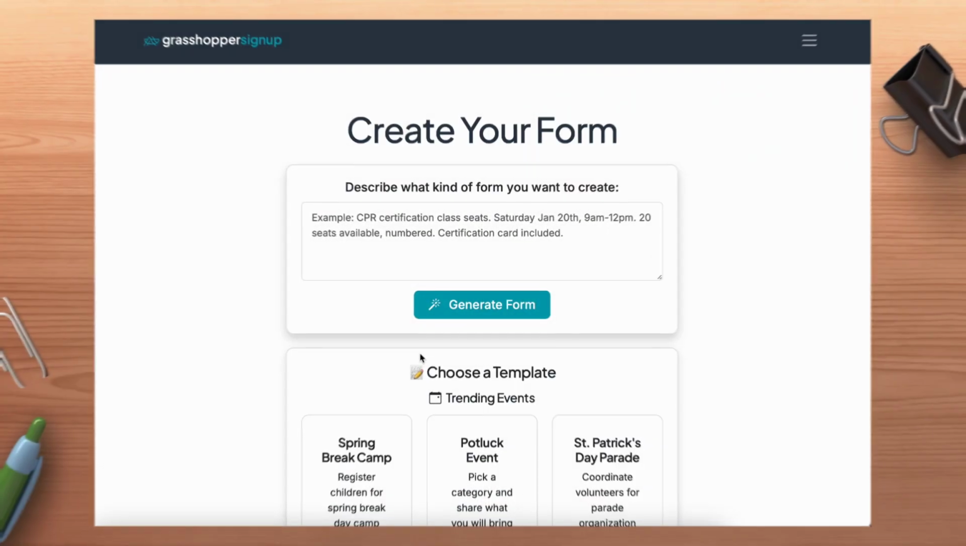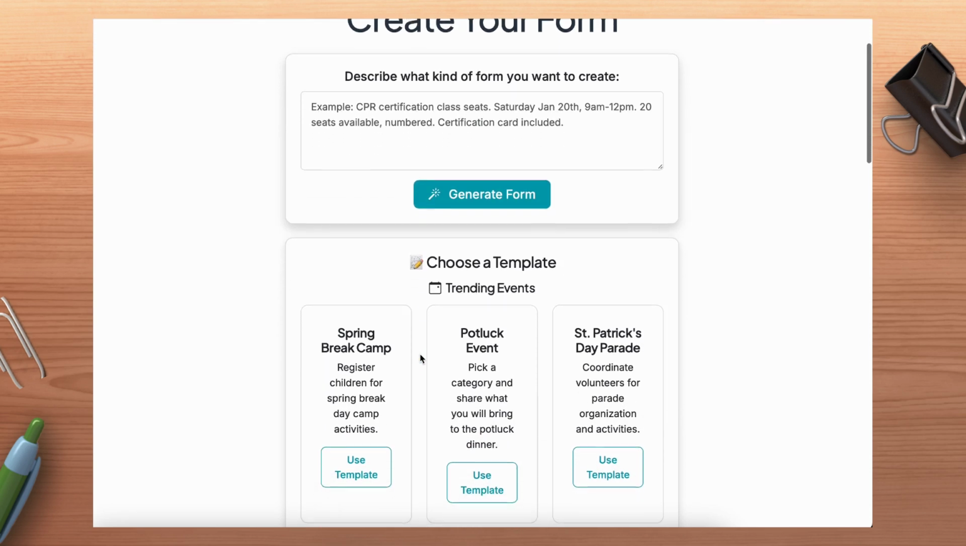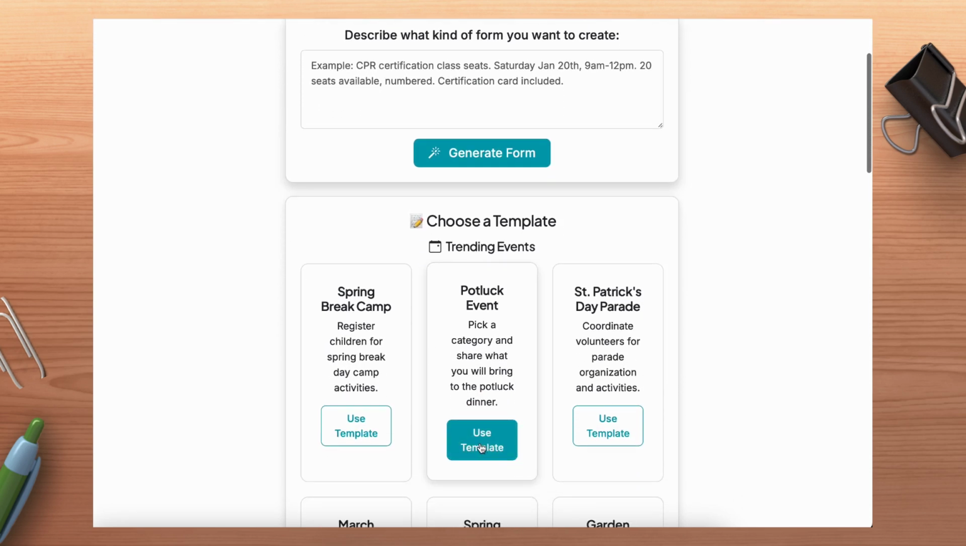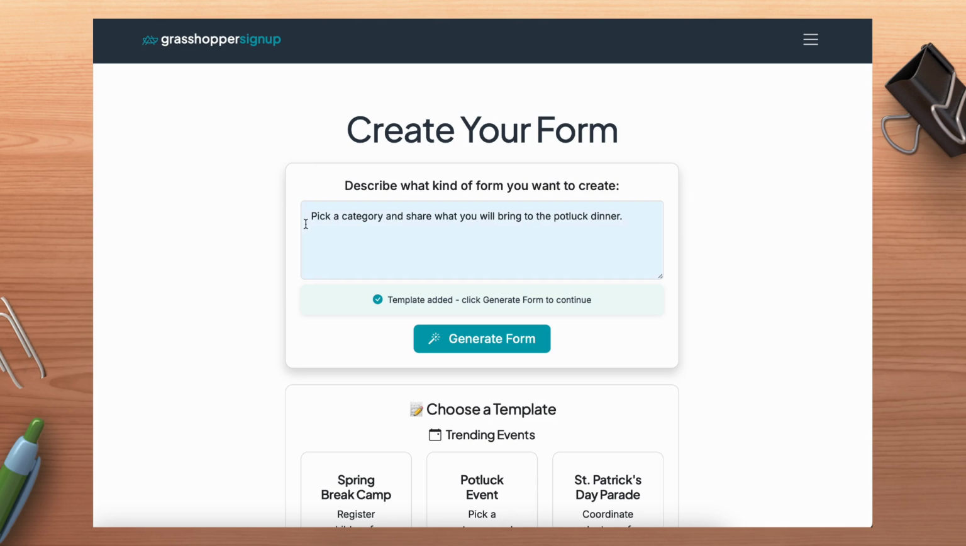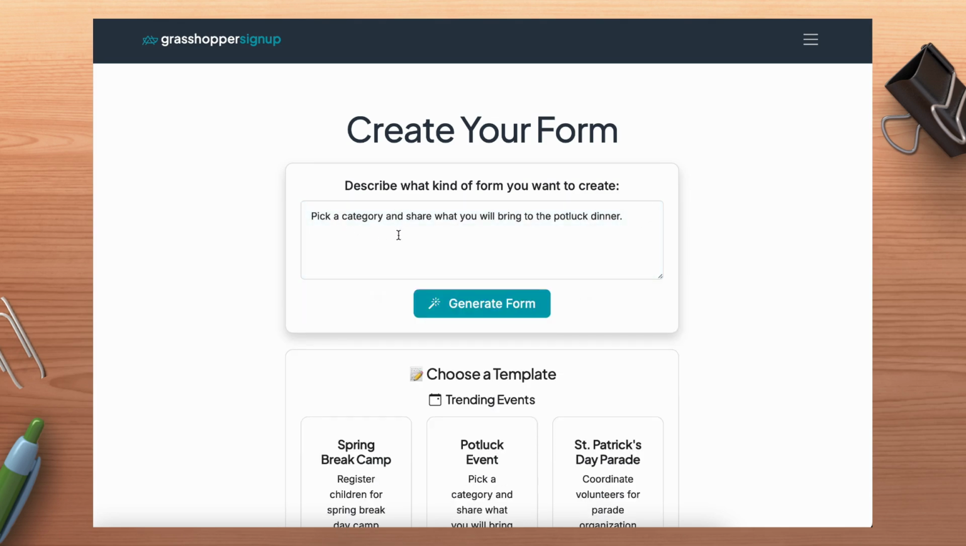Video is a short tutorial on how it works using Grasshopper Signup. We're going to start using a template for a potluck event. This will input a prompt into the form generator. Pick a category and share what you'll bring to the potluck dinner. We can modify this, type our own.